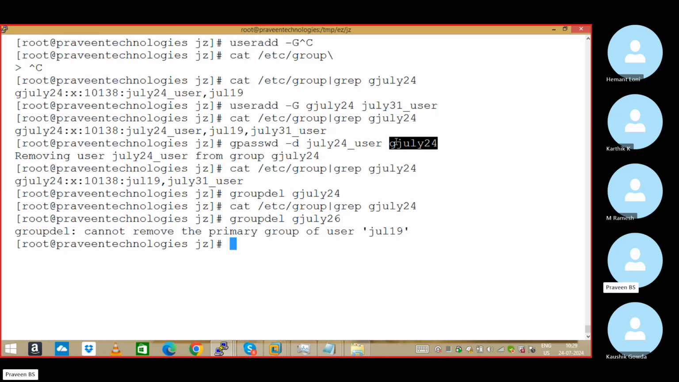First, we need to change the primary group of the July 19 user from G July 26 to G July 25, and then I will be able to do it. The concept is you can't delete a group which is the primary group for any user. If that is the case, first you need to change the user's primary group, then delete. While creating a group, we are not mentioning primary or secondary. How we add a user to the group is what makes it primary or secondary.